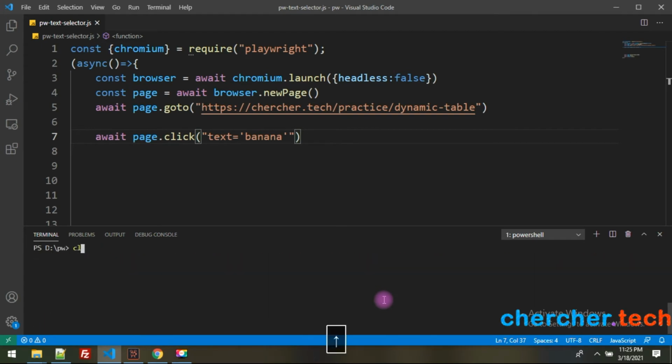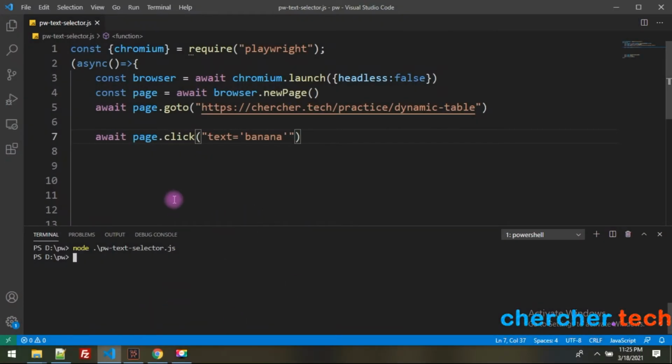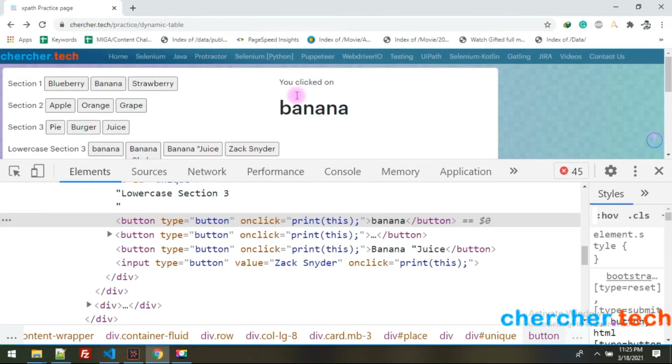CLS. Okay, let's run. The lowercase banana should be clicked now. Yes, the same thing is clicked. So you can use it this way. Whenever you want case sensitiveness, you have to use either a single quote or a double quote. Okay, fine. So now let's come to the next one.